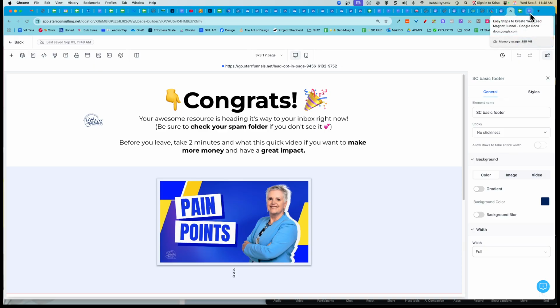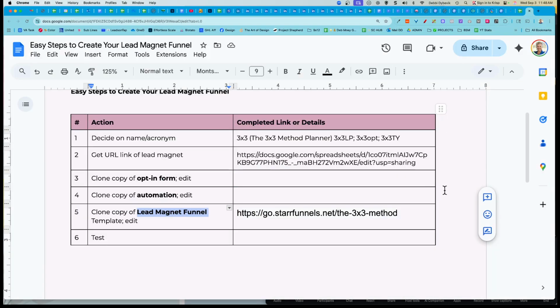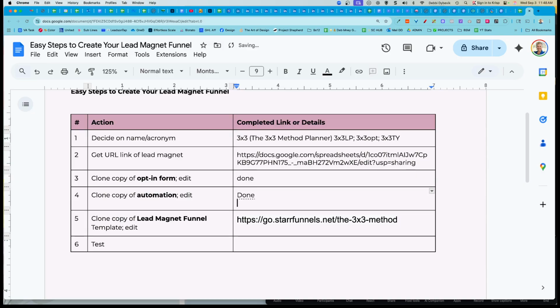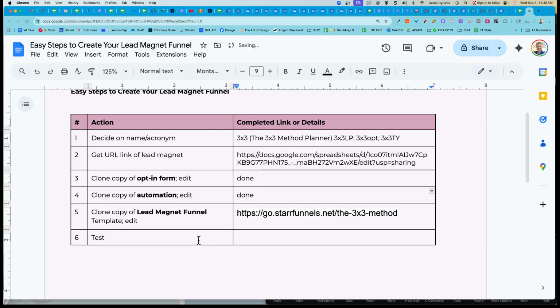Let me come back to this sheet, if you're still with me. Now, I don't bother with the opt-in form name and the automations, but if you're trying to keep track of things, you could just say done, done. Okay. And then the very last thing is to test it and make sure that it works. All right. So let me come back here and talk to you for a second. So do you see what I did?